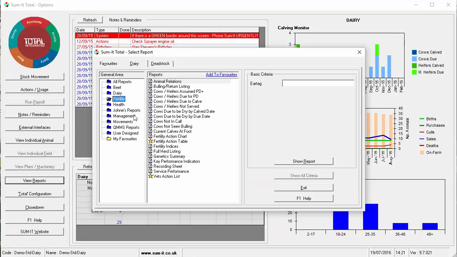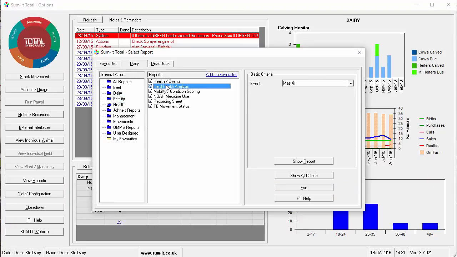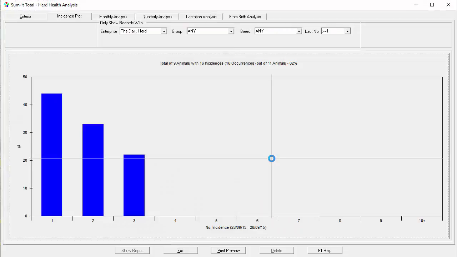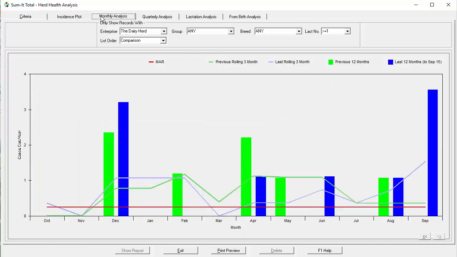Similarly, if we go to the health reports and select the herd health analysis for mastitis, we can see the number of incidences of mastitis in the herd, together with a chronological analysis and comparisons with previous data.